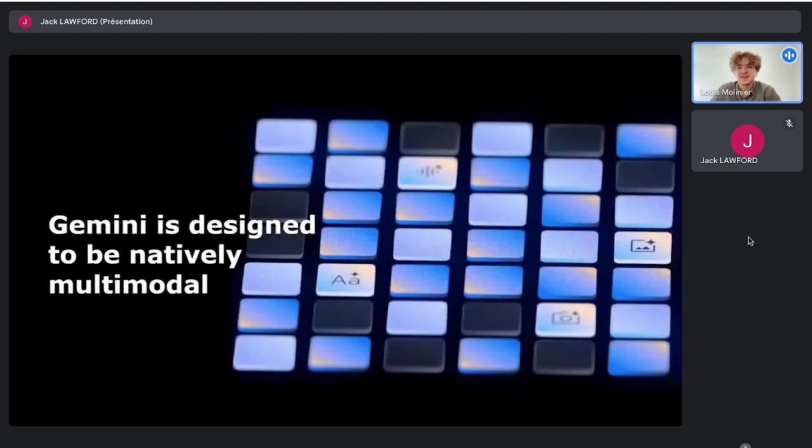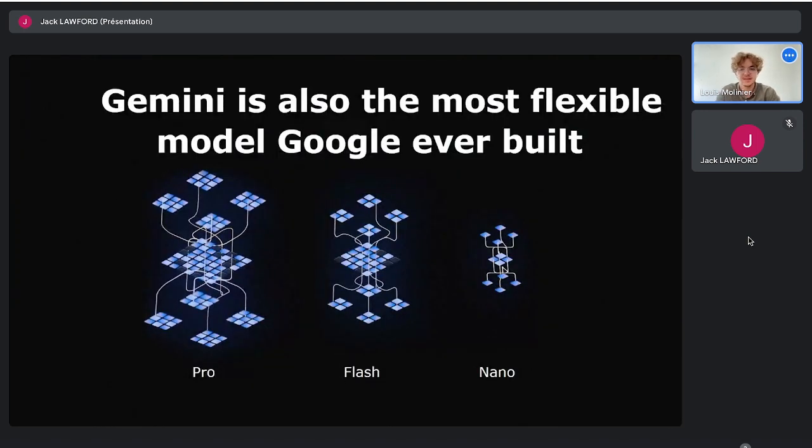So, what does it mean that Gemini is designed to be natively multimodal? This means that Gemini can be used with text, with images, with audio, and with video in inputs and in outputs to have some really general AI.